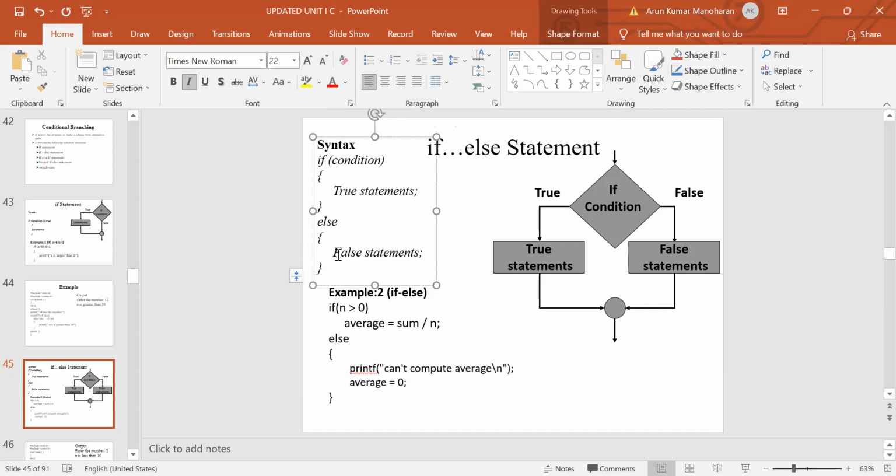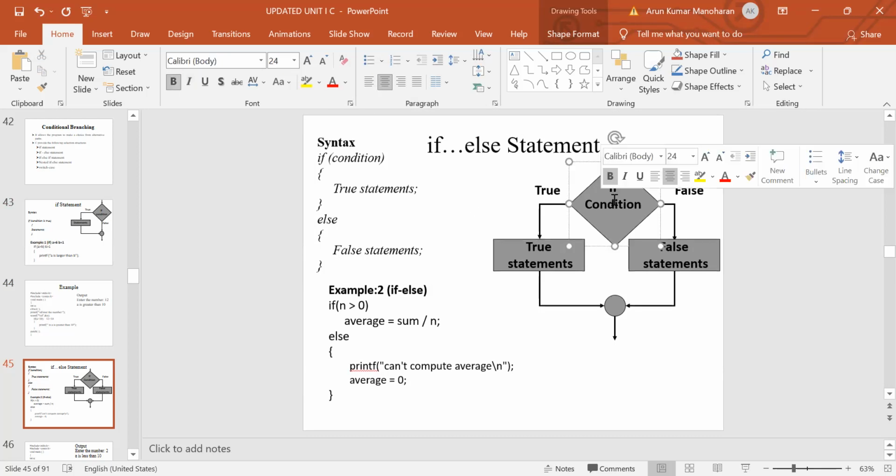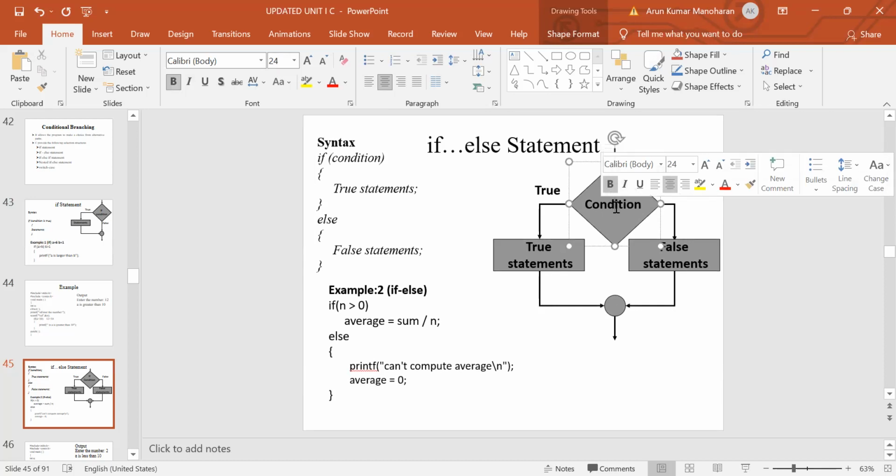The if keyword and then else is also a keyword. If the test condition is true, then the body of the if part will be executed. Suppose the test condition is false, then control comes to the else part statement and the body of the else part will be executed. This is the flow diagram for the if else statement. Here this is the test condition, and we have used a diamond shaped symbol. The diamond shaped symbol is a decision making symbol. First we evaluate the test condition. If the test condition is true, the body of the if part will be executed. If the test condition is false, the body of the else part statement will be executed.